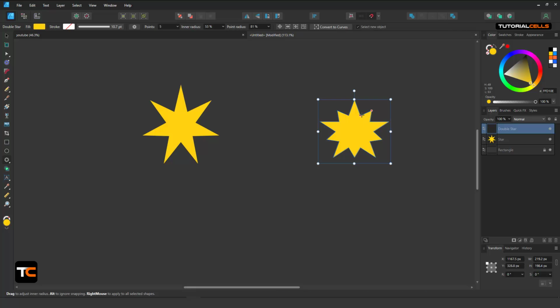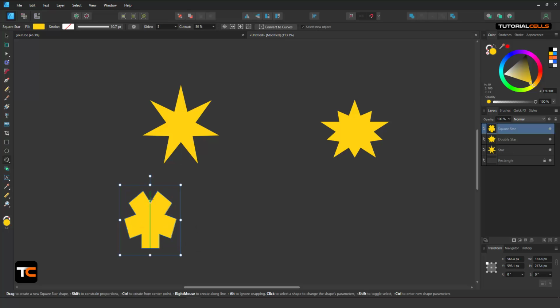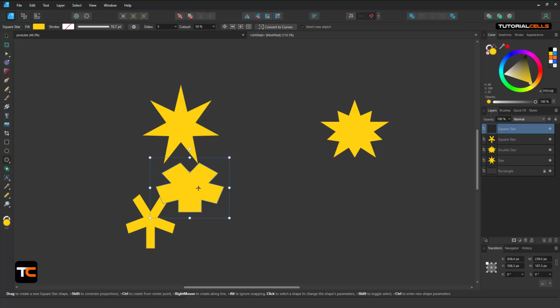Double star, it has a different star angle here. You can change the points. It's very simple. Another thing, you can hold shift. That's it. You can change the cutout. I draw another here. As you can see, it's these red points that you can create.